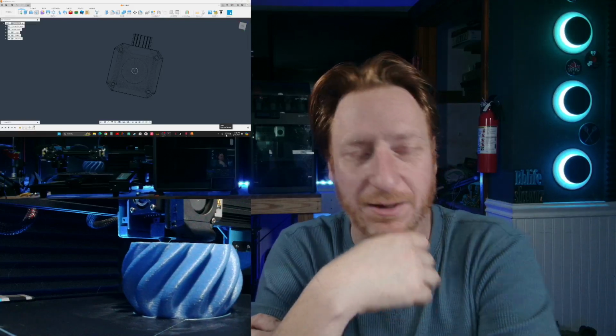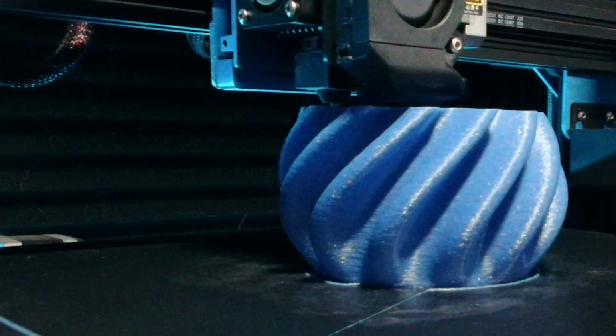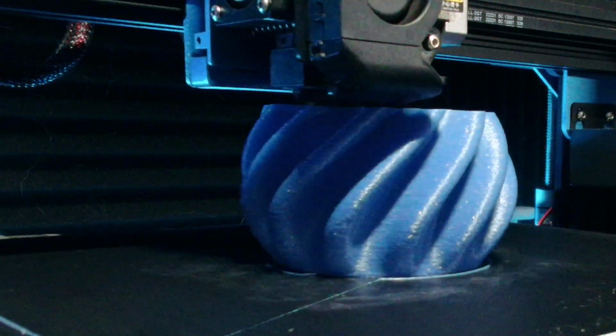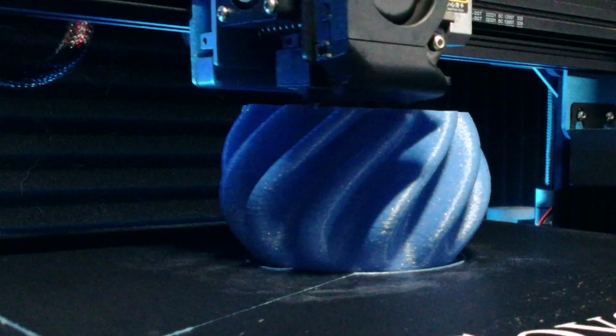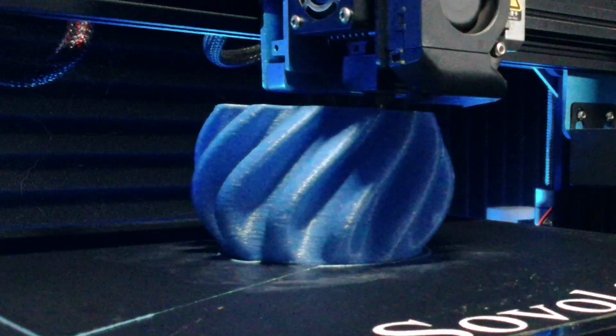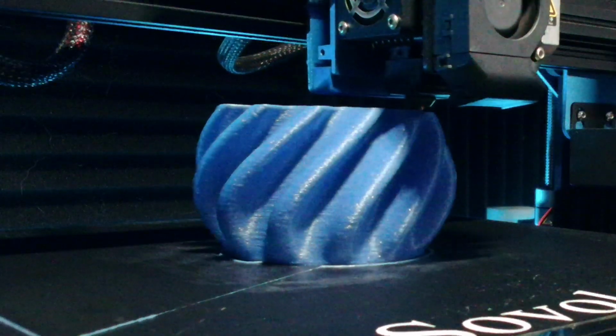Darth Gellum, welcome in, my friend. How are you doing today? Check out what we're printing. We're printing the Kazi Toad's spiral vase in the Capricorn Sparkly Blue. It wasn't as sparkly as I thought it would be. Maybe it's just the way the lighting hits it.